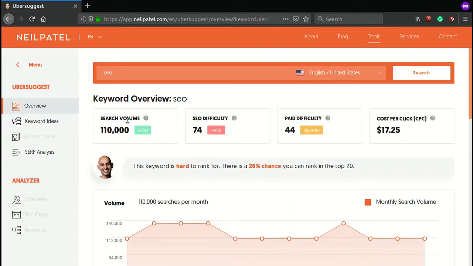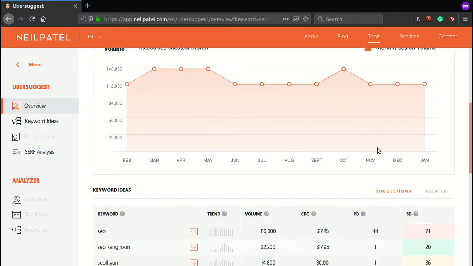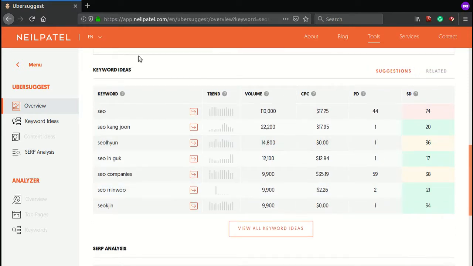Ubersuggest, right? It gives you the search volume, SEO difficulty, paid search, how much it is trending in the market, how much people are searching for this keyword, and it gives you more words and things that people are searching with. You get a handful, full of information with one tool, and you know everything. See how much it's trending.